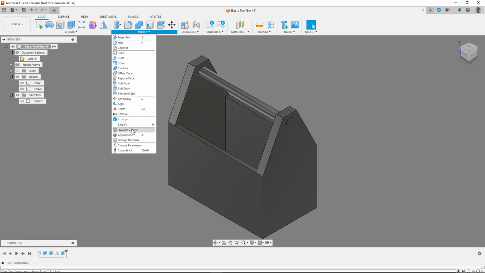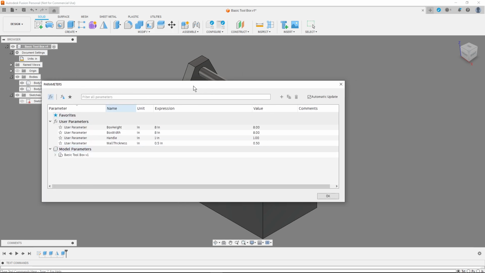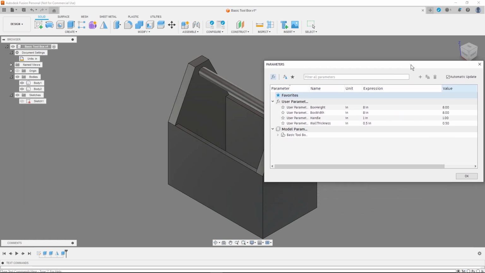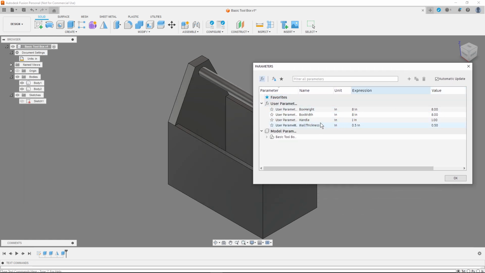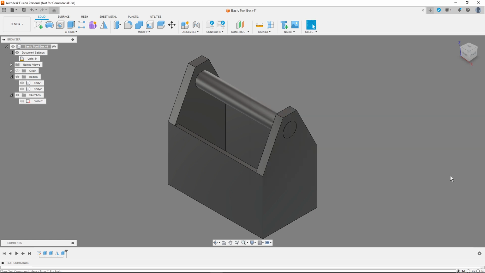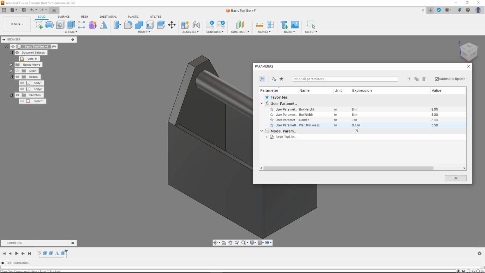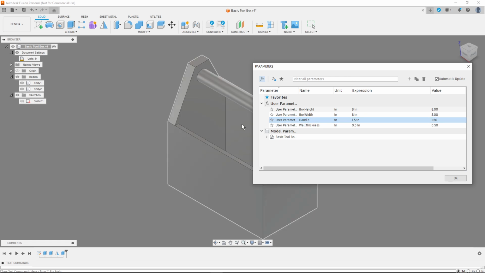Oh, might as well show you this too. Since we're here, we can go change parameters. Right, and we can go, you know what, the handle's still only one, so let's go back to our thicker handle. There you go. Oh, that's too thick, right? So now we can just go back to change parameters, and we'll make this 1.5. There you go, that's a little bit better.